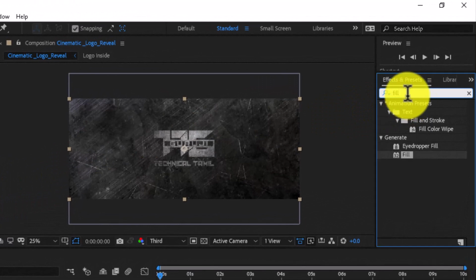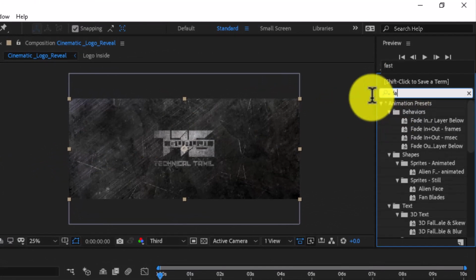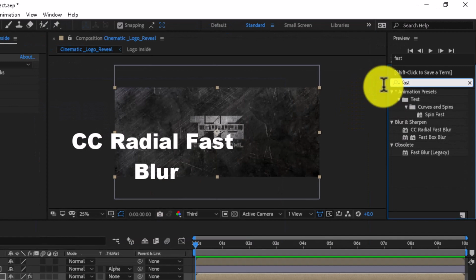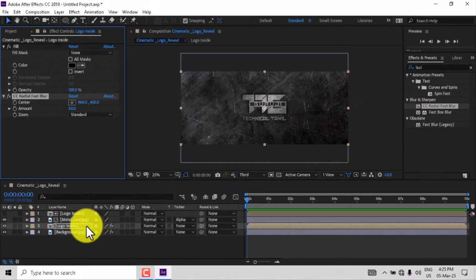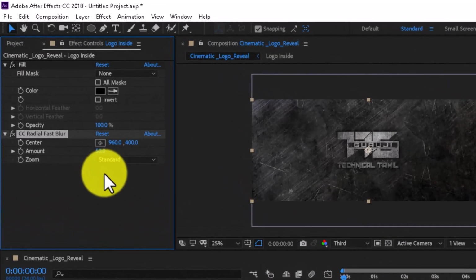Again go to Effects and Presets, and this time search for the CC Radial Fast Blur effect. Apply it to the layer here. We have this circle point. Place this point on top of the logo shape, and then increase the fast blur amount to 80%.